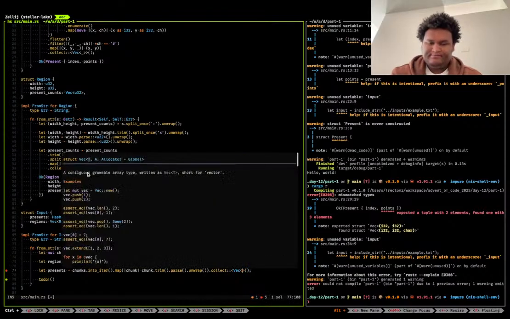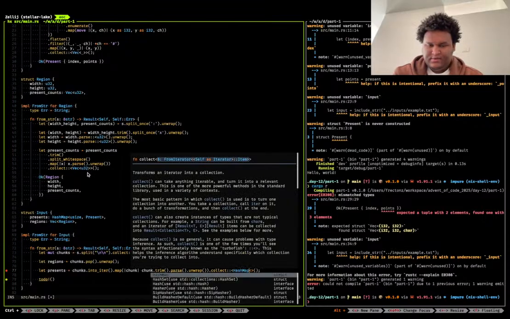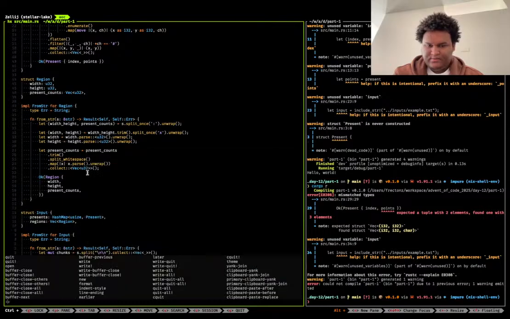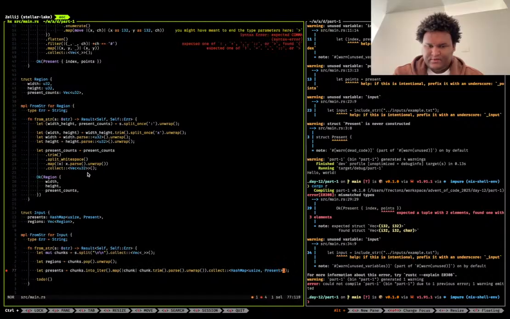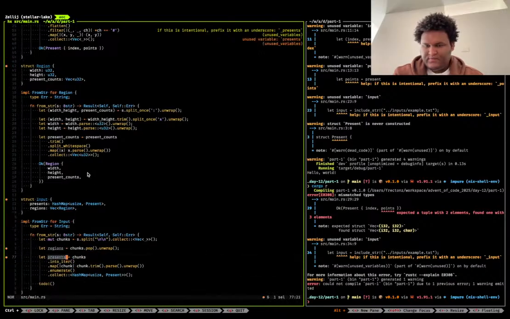like, yeah, would it be cool if we did that? So let's say it's a hash map of usize, comma, present, and then there's an additional thing left here, so it's gonna complain here, but we can do enumerate, and we're done.